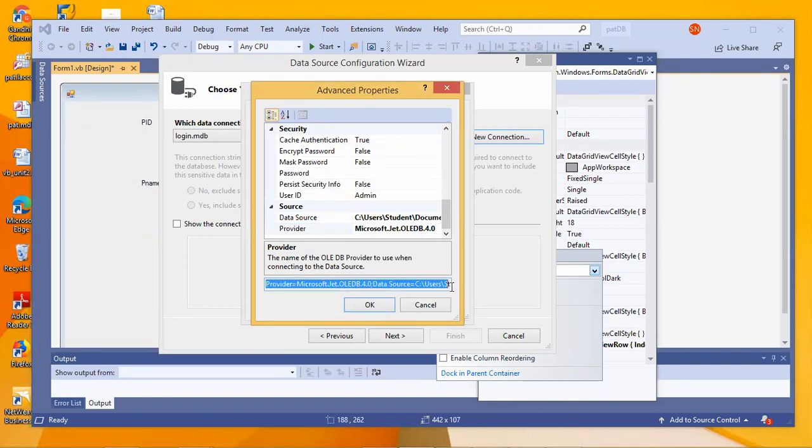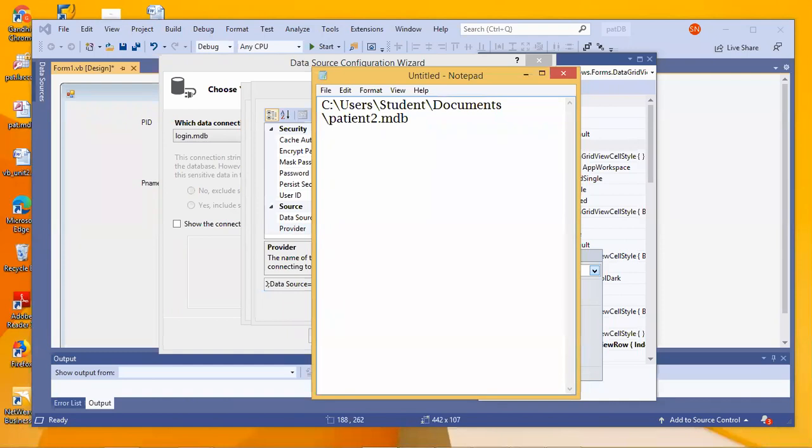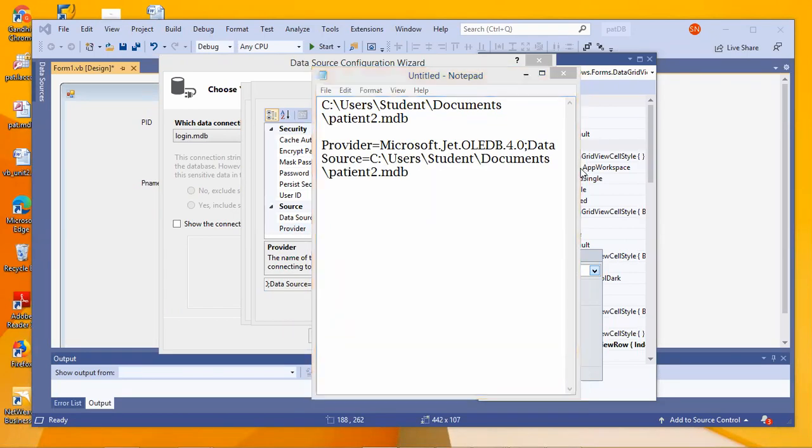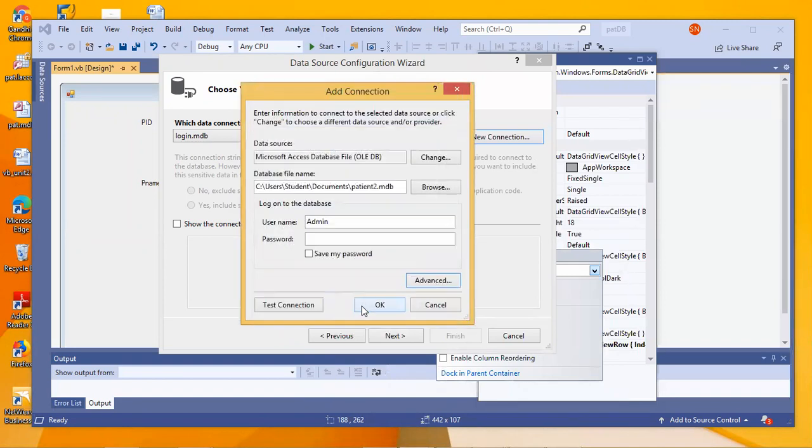So you'll get the complete details over here: provider and data source. Clear with that? Let me copy this also. All these things will be used for later purposes. Control C. Let me just expand this. So provider is Microsoft Jet OLEDB 4.0 and data source is now the file name, that is the database name I have given. Clear with that? I click on OK.